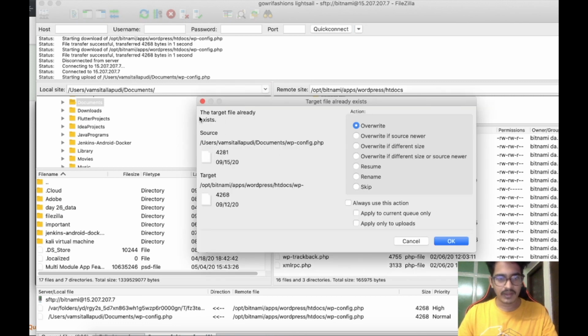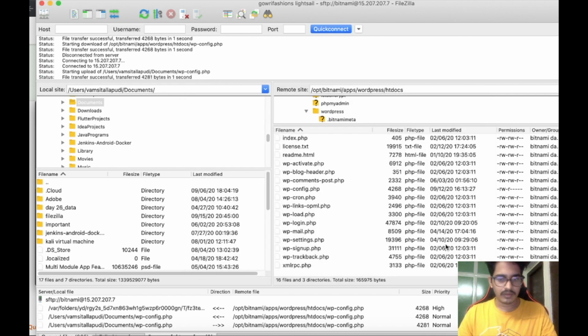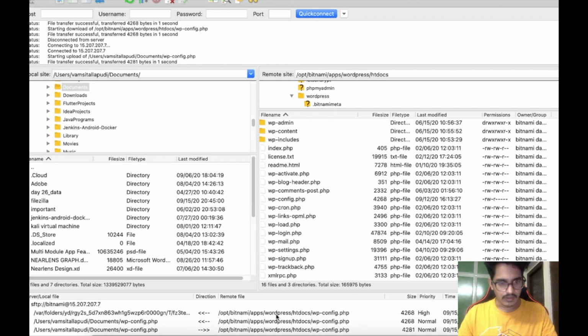So it is asking me that the target file already exists in that folder. Shall I override or not? So let's click on OK. So simply it will be overriding. So this one also you can see here. So here you can see the direction.